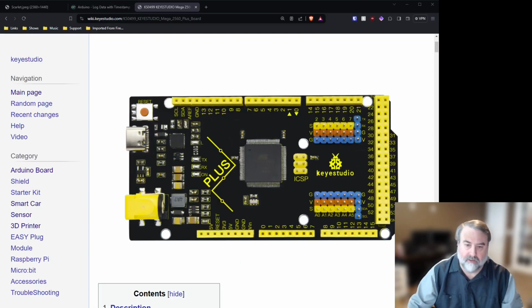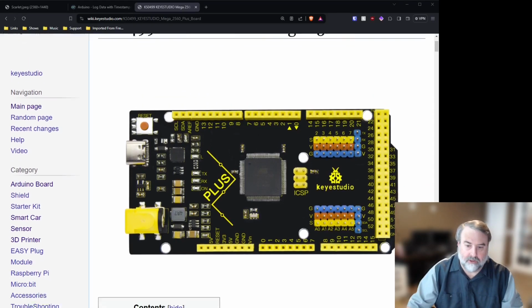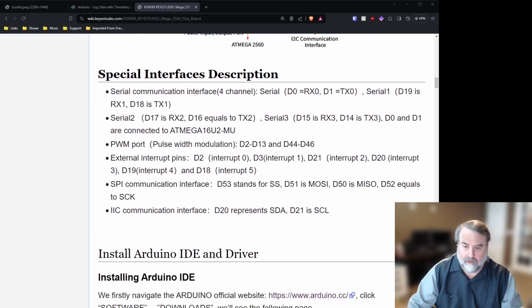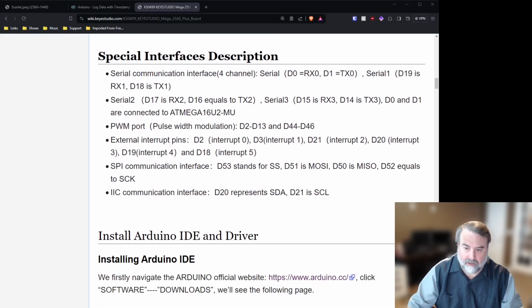So here's the blown up image of the Keyestudio Arduino Mega that I'm using, and it tells you everything that's special about it. And this is the part that we need here. We're talking about the SDA pins and the SCL. That's like your clock line and your different functions that are taking place as a part of the I2C or IIC or I squared C, however you prefer to pronounce it. So this is the pinouts that I'll be referencing in doing this work.